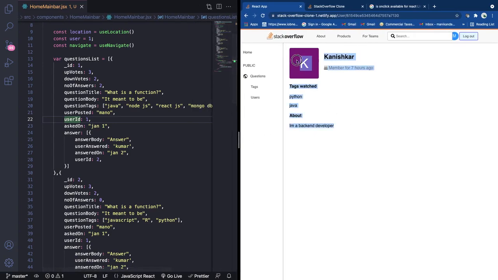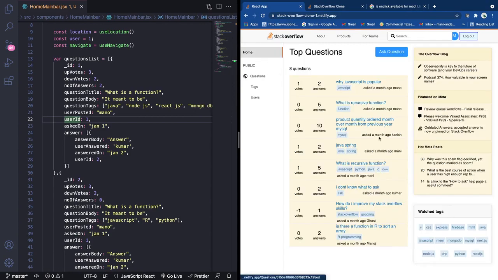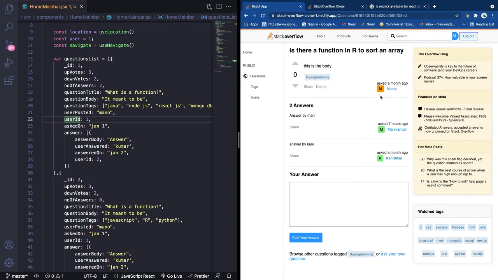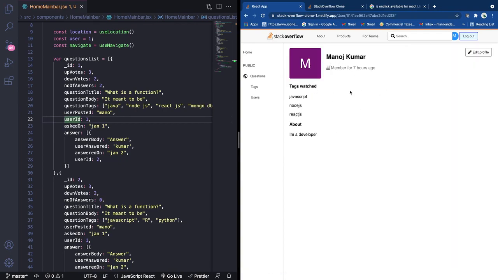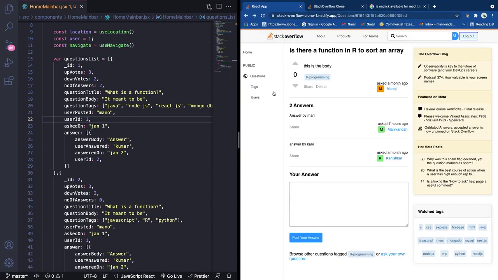To route to this page, if I go to this question and click on Manoj, you can see we have been routed to a page of that profile, Manoj Kumar's profile. That's why we are using this user id, through which we can route to this page. You can see here is the user id after the user. So that's why we are using the user id as well.